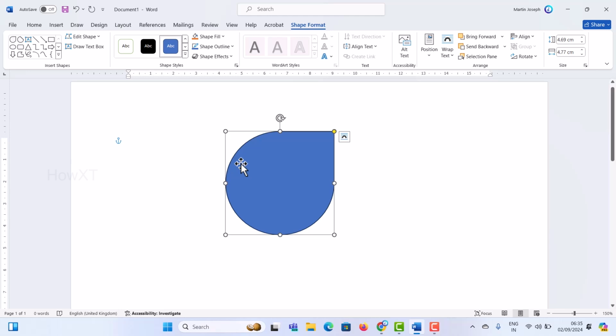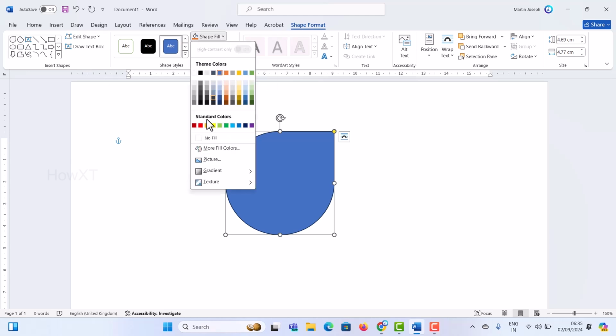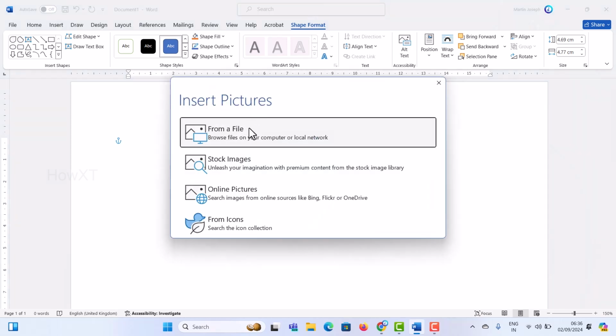The simplest and easiest way is to double-click on the shape. Automatically the Shape Format tab will open here. There will be a Shape Fill button. Just hit Shape Fill and there will be a Picture option. Once you select Picture, it will ask you to choose from a file, stock image, online picture, or from icons. For example, I just want to browse from the online picture.